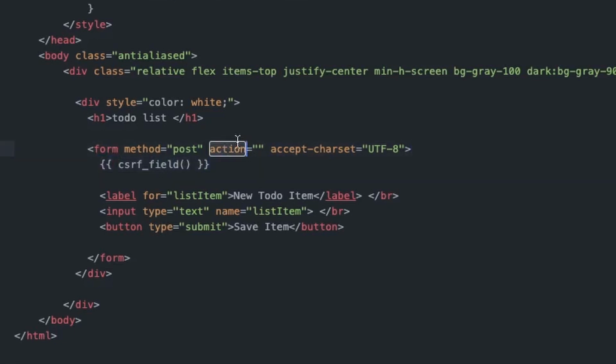Okay, so let's go ahead and populate the action value. The action value is basically what's going to happen when we click this submit button, the save button. You define this as a route. I'll explain what a route is pretty soon, but let me just define this action value.